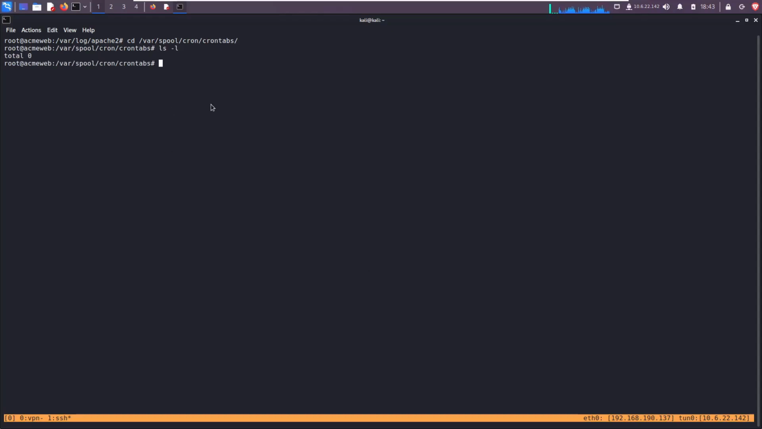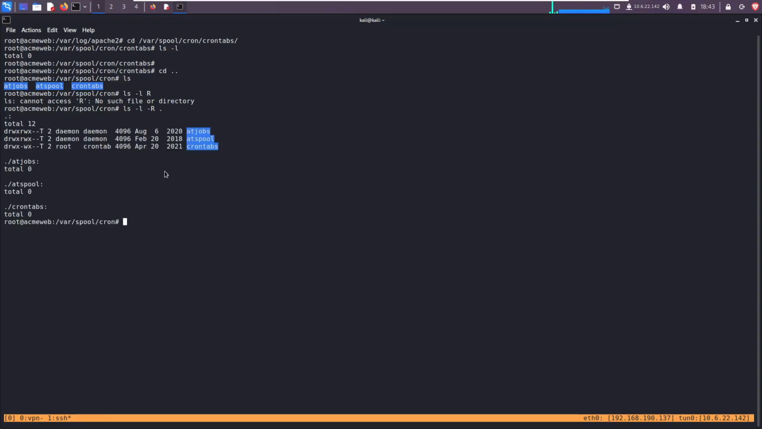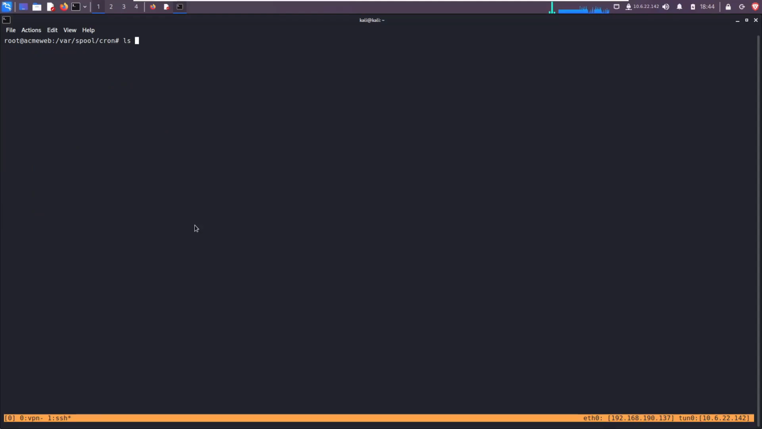There's nothing here. It asks us to look for the cron job. It's weird that there's nothing here. Let's do a recursive listing. All right, there's nothing in any of these. Let's look at /etc/crontab. All right, that file exists. We see that there's some data in there. Let's cat that out.